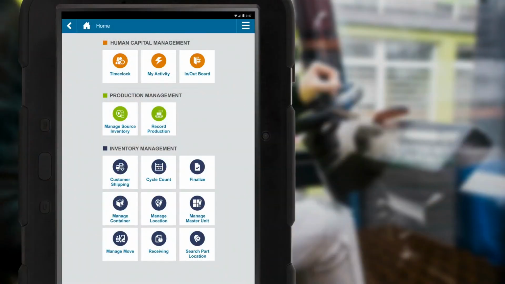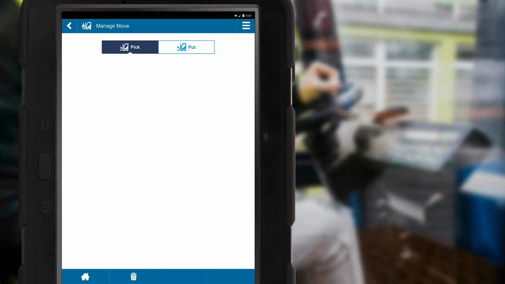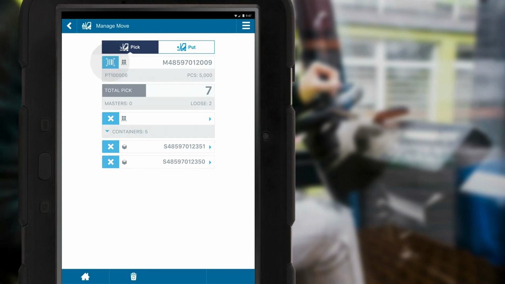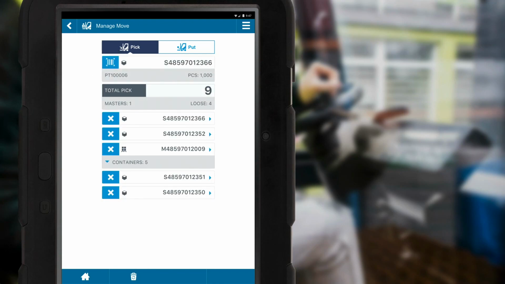Laura is going to move materials for us. In this scenario, she could be using a paired handheld scanner as well. Laura starts scanning one barcode after another, and then she puts the material away by selecting Put and a location.